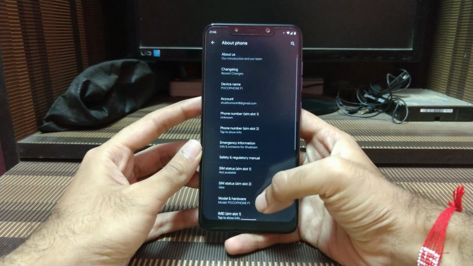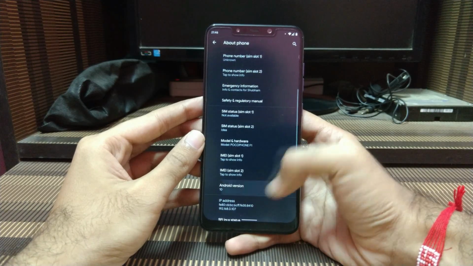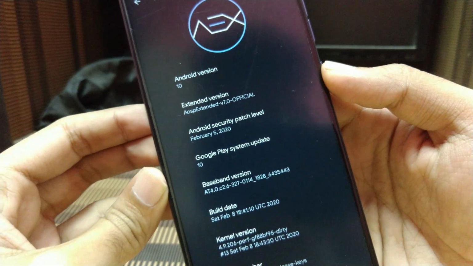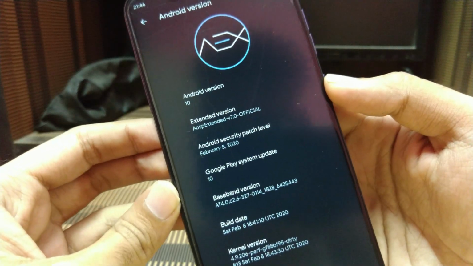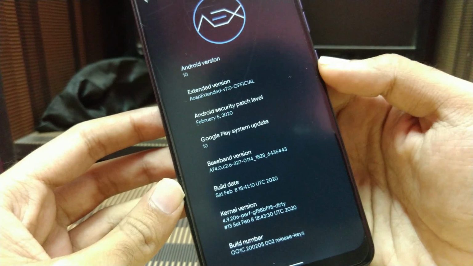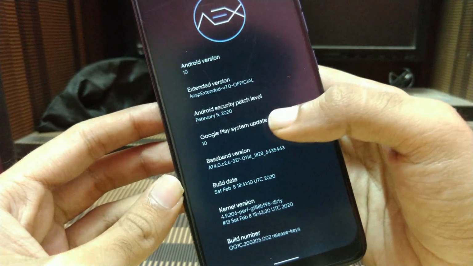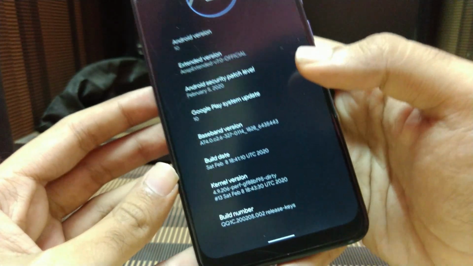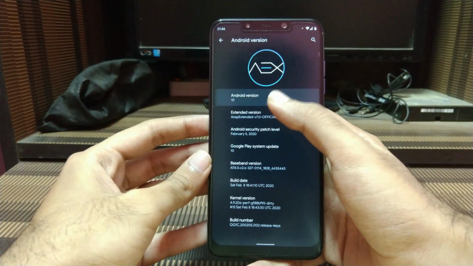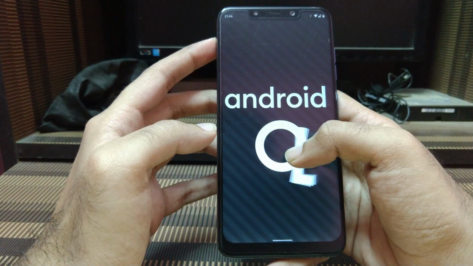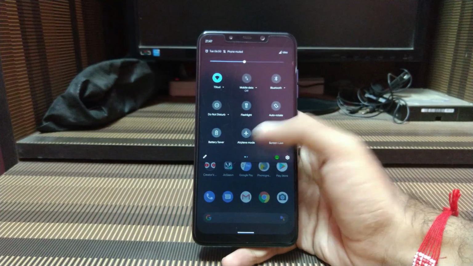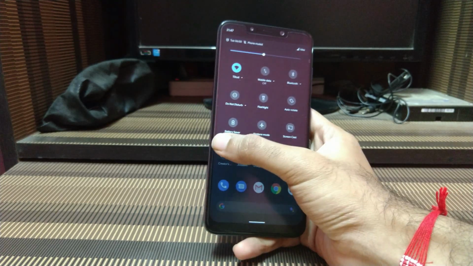Moving towards settings, in About Phone, scrolling down, as you can see, we are on the AOSP Extended version, which is the latest stable 7.0 official version of AOSP Extended, running on Android 10 with the February 5 security patch. This is until now the stable version of AOSP Extended based on Android 10. Everything in this ROM works perfectly.